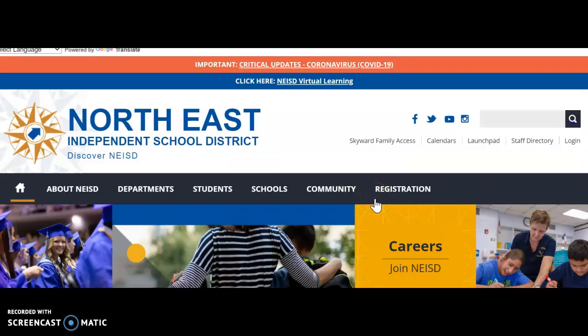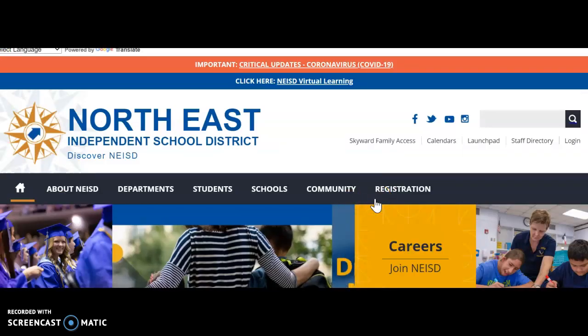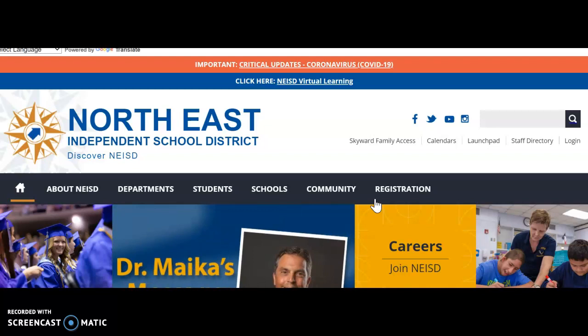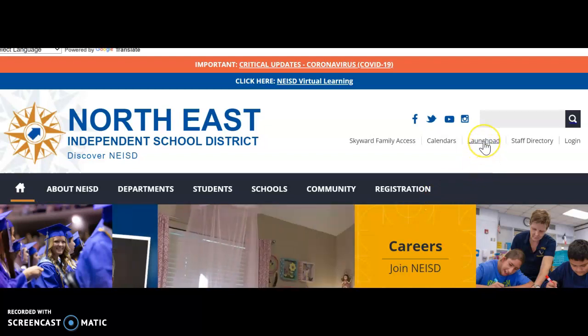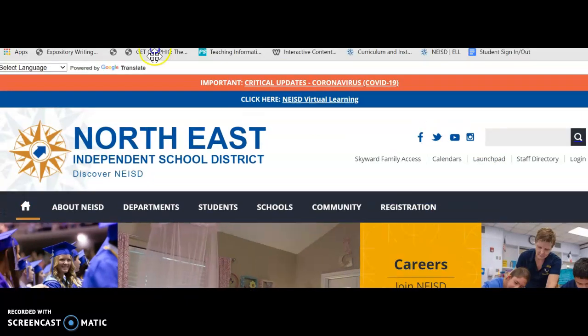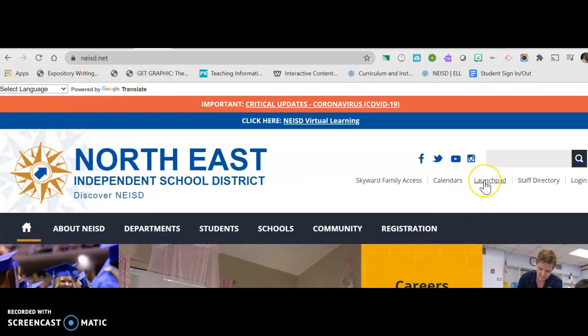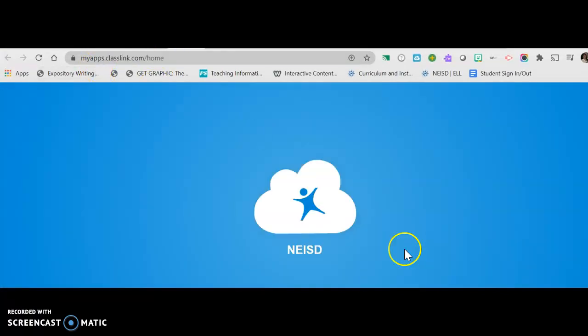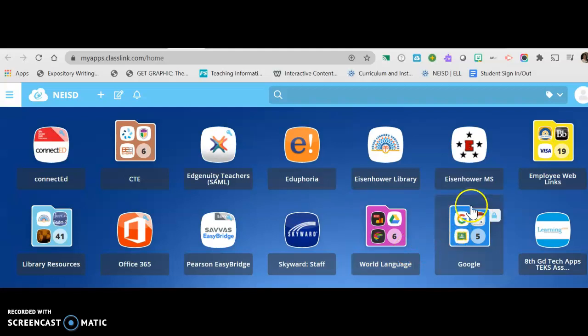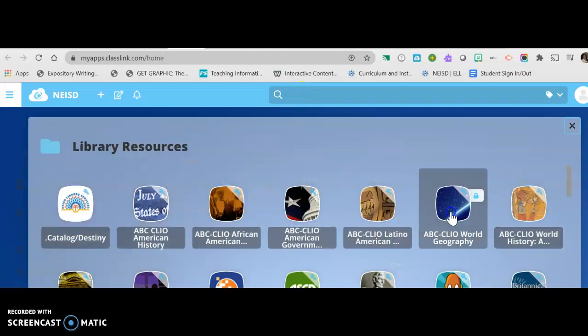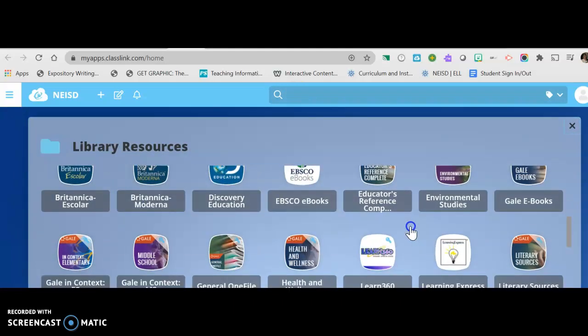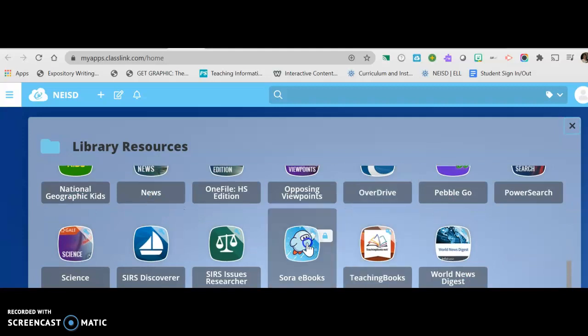Okay, Mrs. Gassinger explained different ways to check out a book. I am going to go through one of the ways that she explained, but you do not have to go this way. You can go the way that she said. You're going to go through the Launchpad. So you're going to go to neisd.net, and then you're going to click on the Launchpad. Once the Launchpad opens, you can go straight to Eisenhower Library like she said, or you can go to Library Resources. I'm going to click on Library Resources, and I'm going to look for the Sora app.